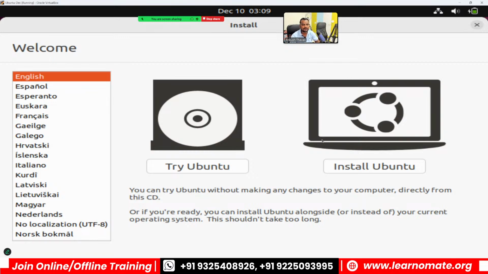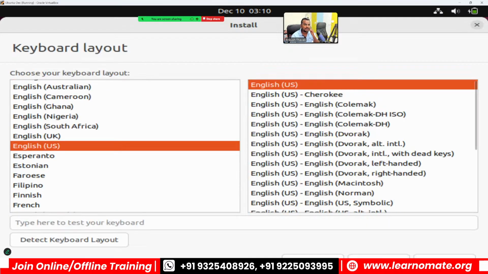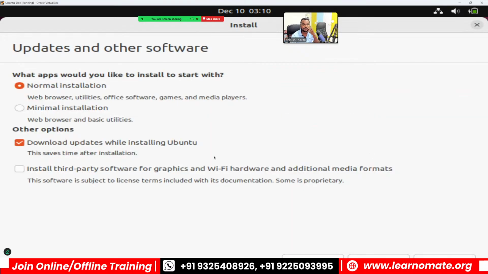So what I will do, I'll start with Install Ubuntu. Click on here. Now, what is the keyboard layout? I want to go with the English language only. That's the default language. Click on Continue. Do you want to do the normal installation? Yes. And just uncheck this, download updates while installing Ubuntu. Click on Continue.